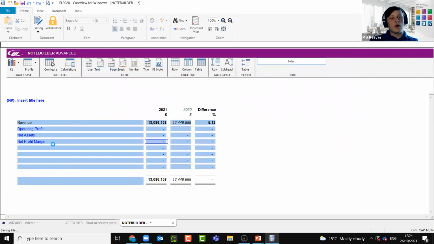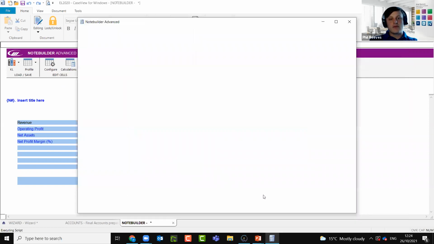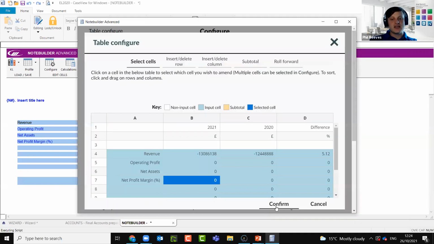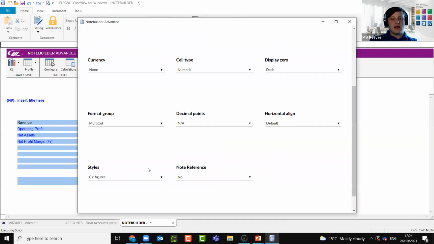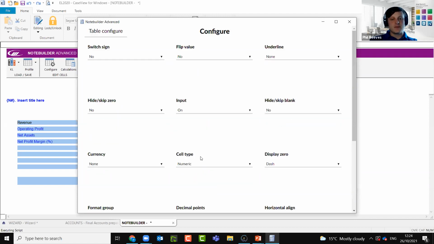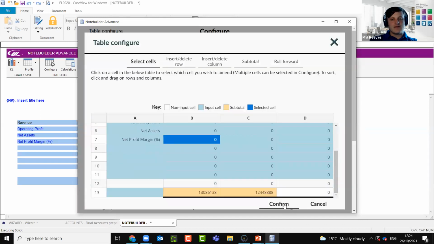So again, that particular figure won't pull through automatically because we have used a cell that doesn't exist within the Notebuilder tool. We'll just put a percentage there so that we know this particular row is a percentage. Obviously, with the percentage, we may also want to affect that format group so that we can have this coming through with a bit more detail. We include in percentages. So just go to confirm, and we're just going to switch to multi-column as we did previously to none, and we'll change the decimals to 2 decimal places and just confirm that.